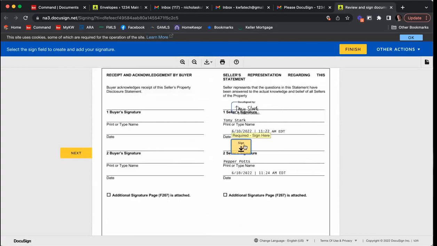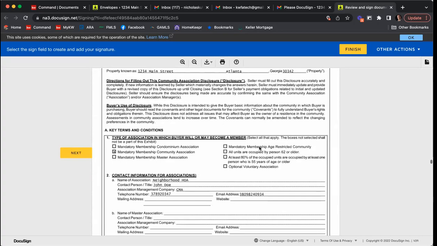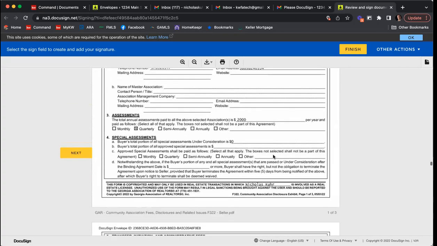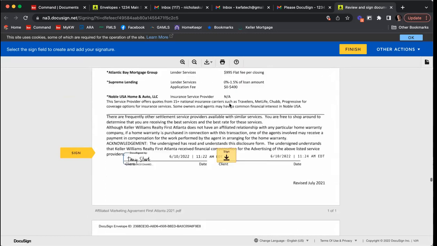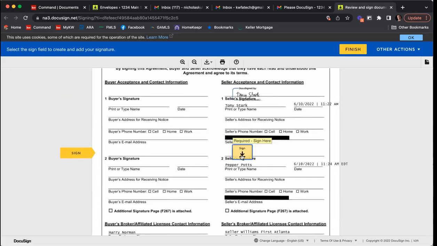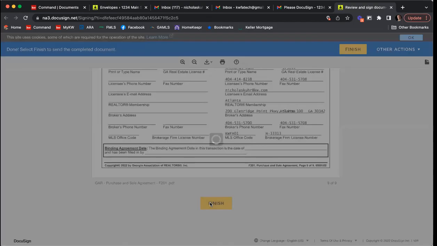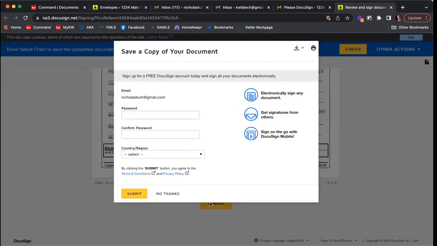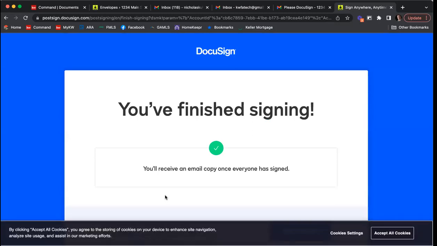Scrolling down, Tony or Pepper is going to sign. I'm going to do the same thing for the community association. She can scroll up, double check, make sure that all this information is correct. Just going to sign, initial, sign, and now she's all done. So she is going to click the finish button. Again, it will ask Pepper if she wants to create a DocuSign account. We'll click no thanks. And now Pepper's received the you've finished signing.